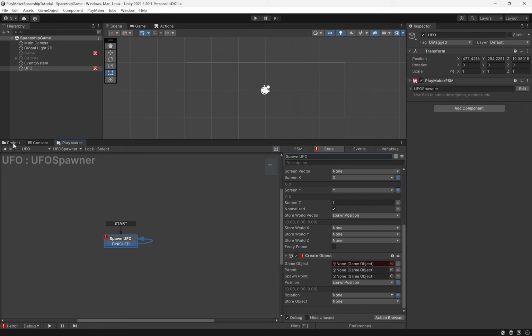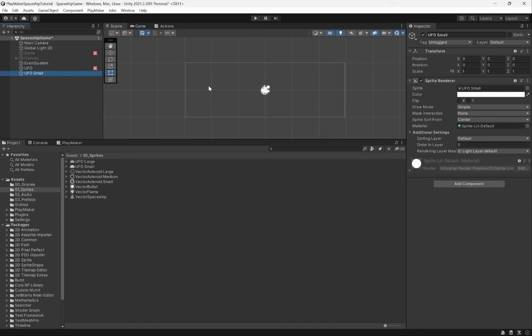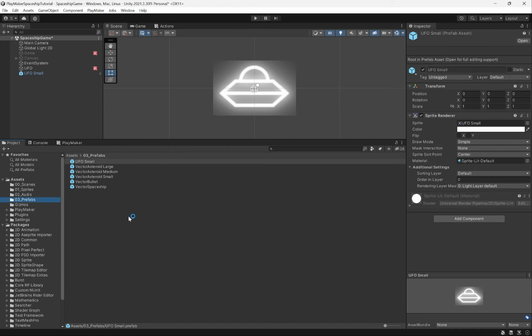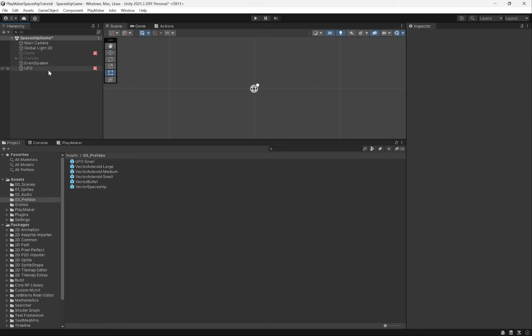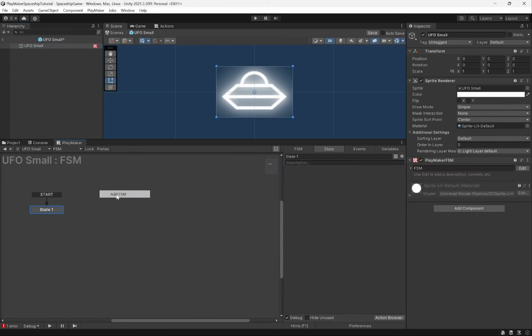So I'm going to go over to my project and go to sprites. And in here, I have my little UFO small and large. We're going to start with the small one. I'm going to drag and drop that in there. And let's focus in on it. Go to my prefabs, and I'll drag and drop my UFO small in here. All right, then I'll delete it from the scene. We don't need it in there. But I will now open up the prefab, and on this, we're going to add an FSM.